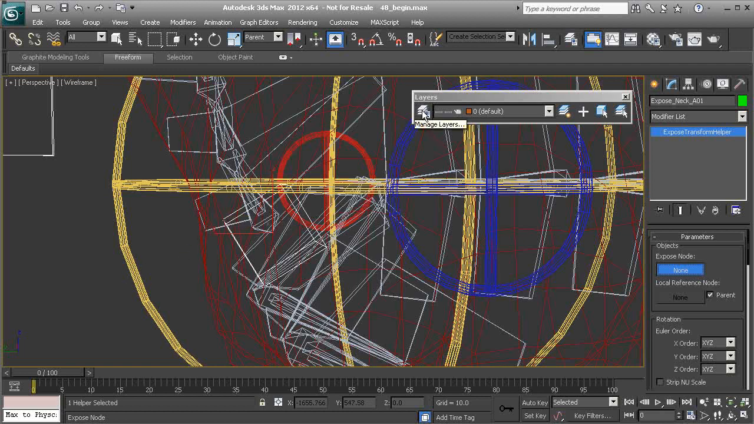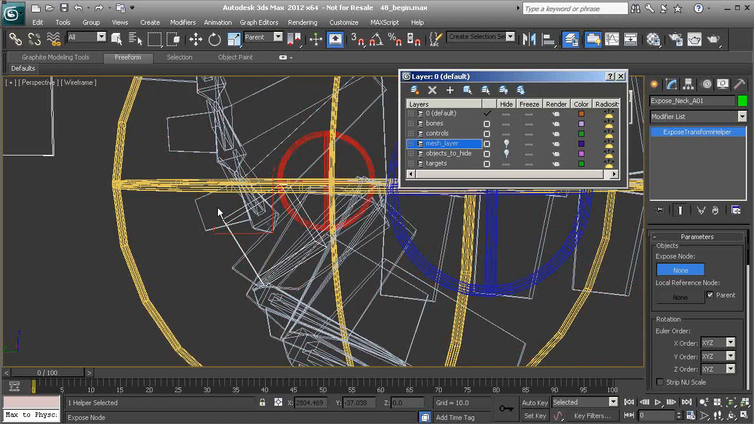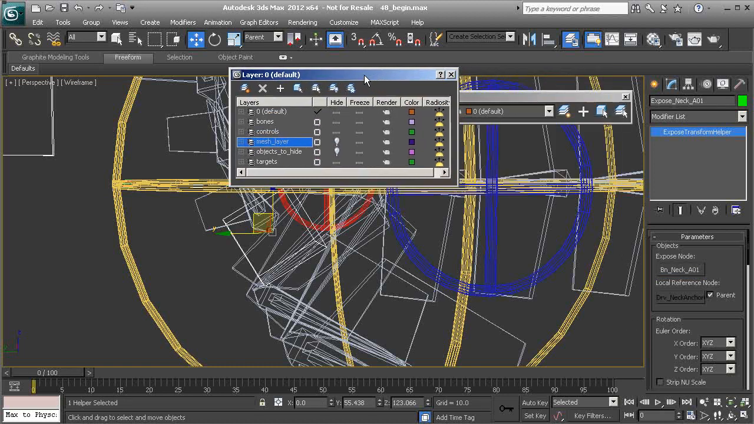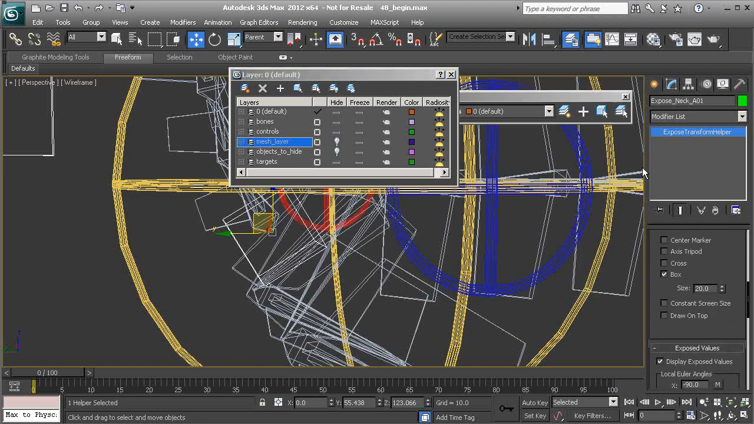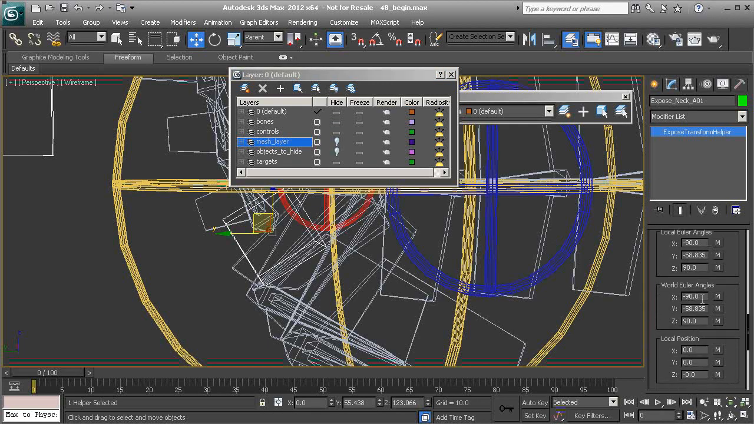If the horse is getting in the way, feel free to hide your mesh layer temporarily. So I'll grab Neck Bone A. It's been assigned. And what's great is that Max will already load in the parent object, which is the neck anchor. This is important because if we scroll down now, we have the rotation data for the neck.